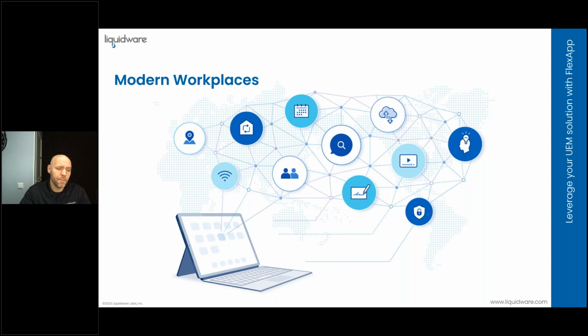And at the same time, many vendors have focused their user environment management solutions and application management solutions on only one platform, resulting in lack of flexibility for both the IT admins, but also for the end users. And of course, that hits the user experience.